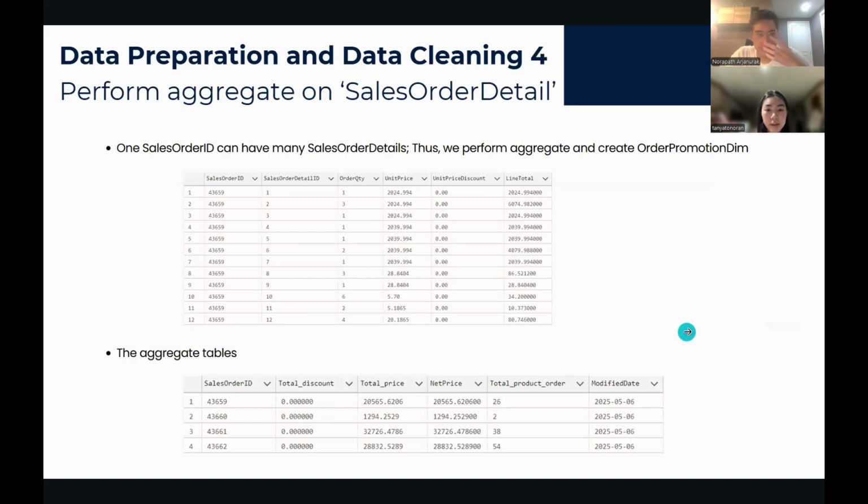For this one, we want to analyze at the level of order, right? But you can see that each order can have multiple details. So we need to perform some aggregation in order to use it as data inside the fact table.